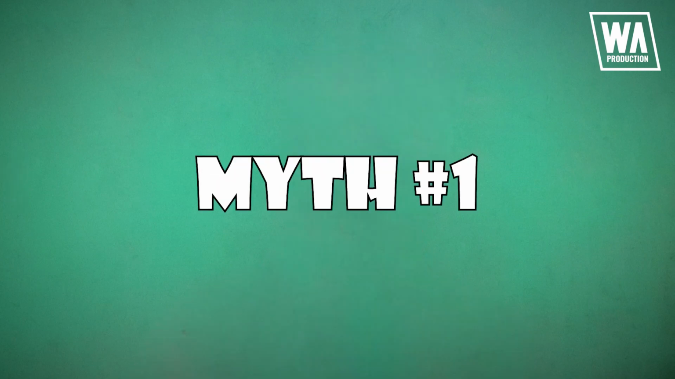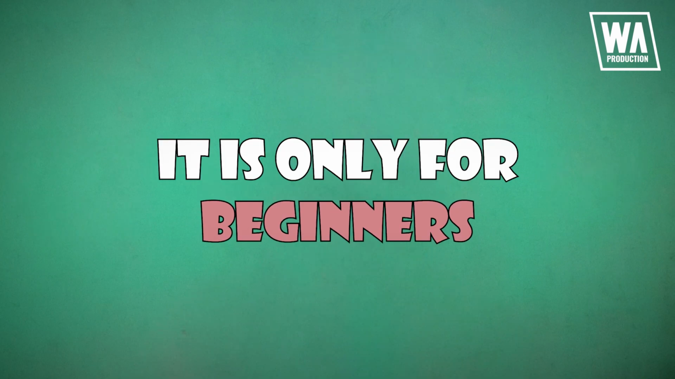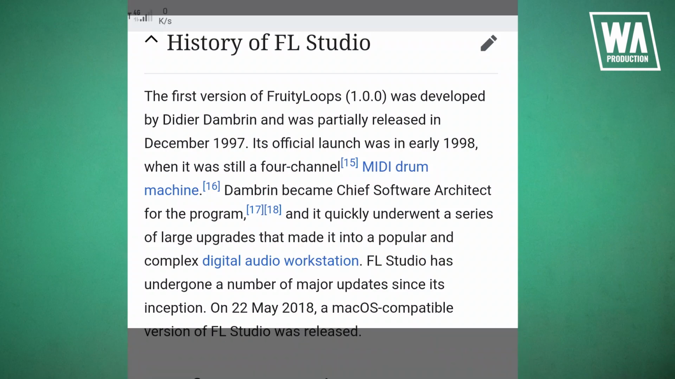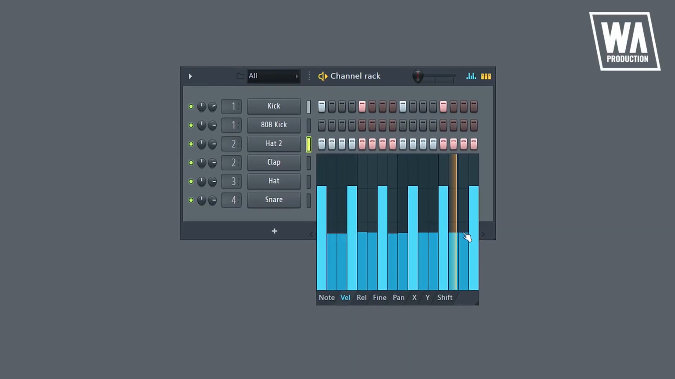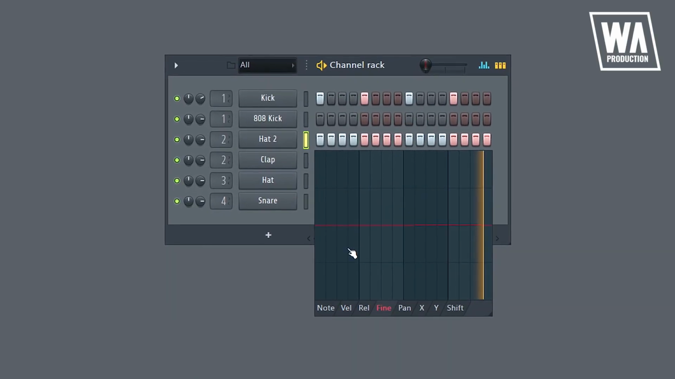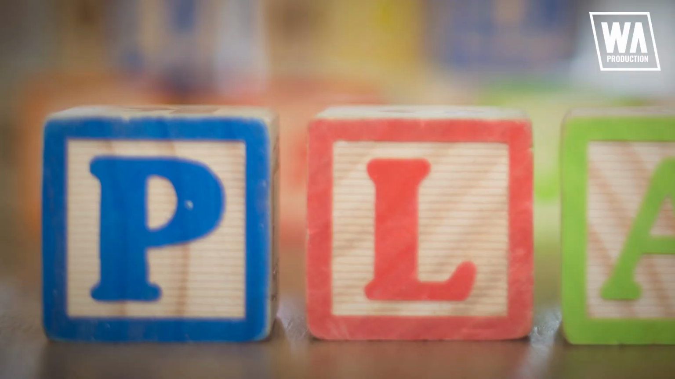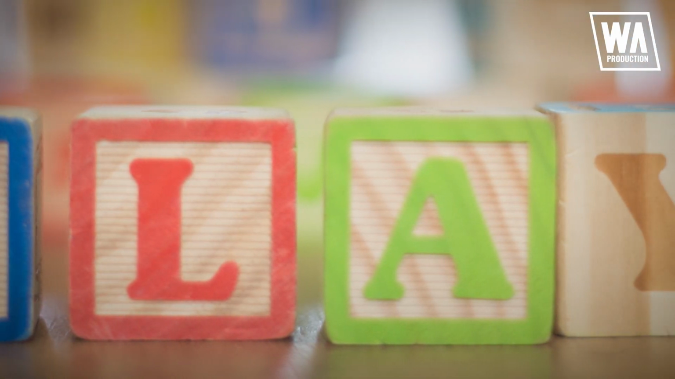Myth number one, it is only for beginners. Now, there's a difference between a beginner-friendly DAW and an only for beginners DAW. FL Studio used to be named Fruity Loops back in the day, which kind of sounds similar to this popular breakfast cereal for kids. And up until this day, Fruity Loops is still its household moniker, which kind of creates a bad notion that FL Studio is only for amateurs.